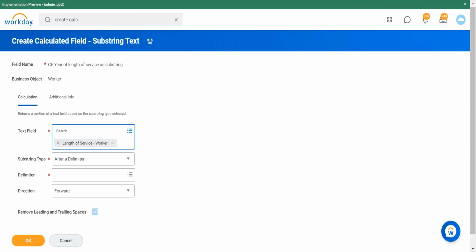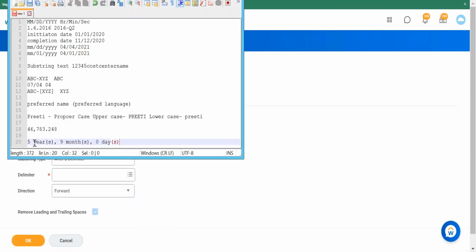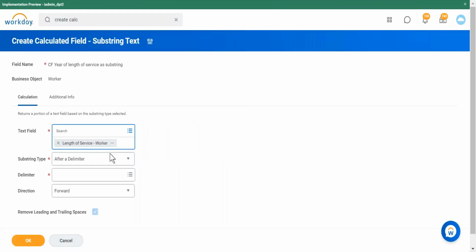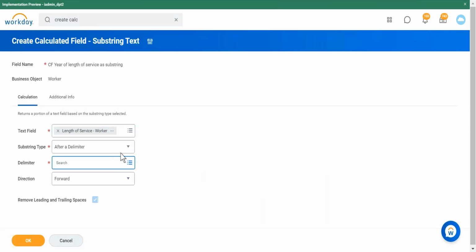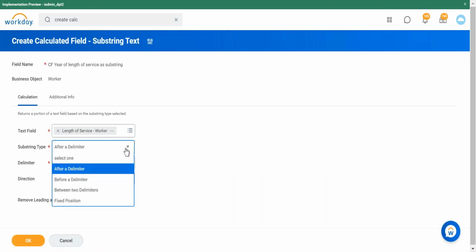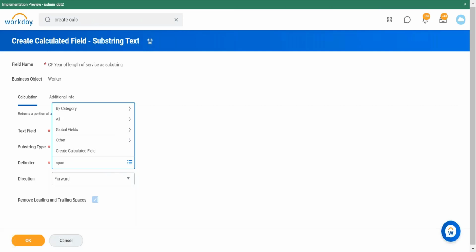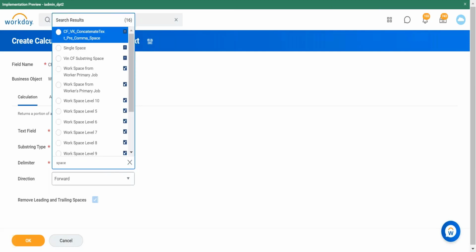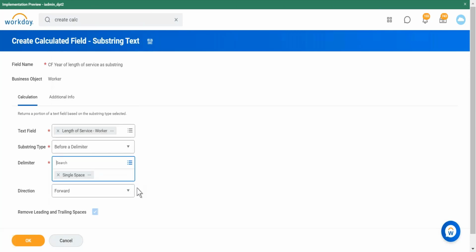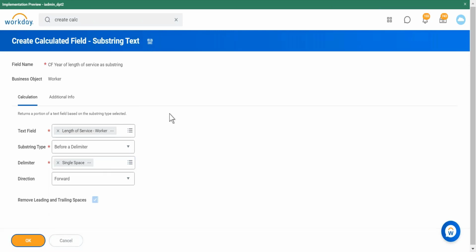Okay. Now tell me, Shanti, what should be my delimiter here? Space, correct, exactly. Because there is a space between the year and 5. And tell me what particular substring type should I be choosing here? Before delimiter. Perfect, exactly. And the delimiter here should be space. So I'm just going to type single space here because in Workday spaces are denoted by single space. And what should be the direction? Forward. Perfect. And here I am with my substring text function.